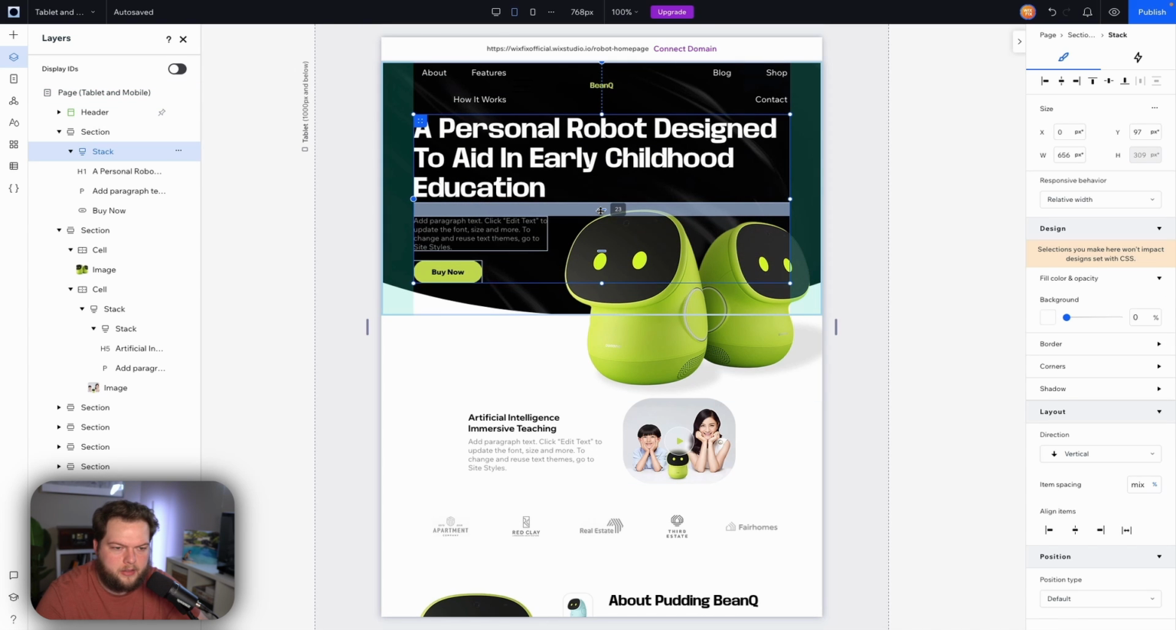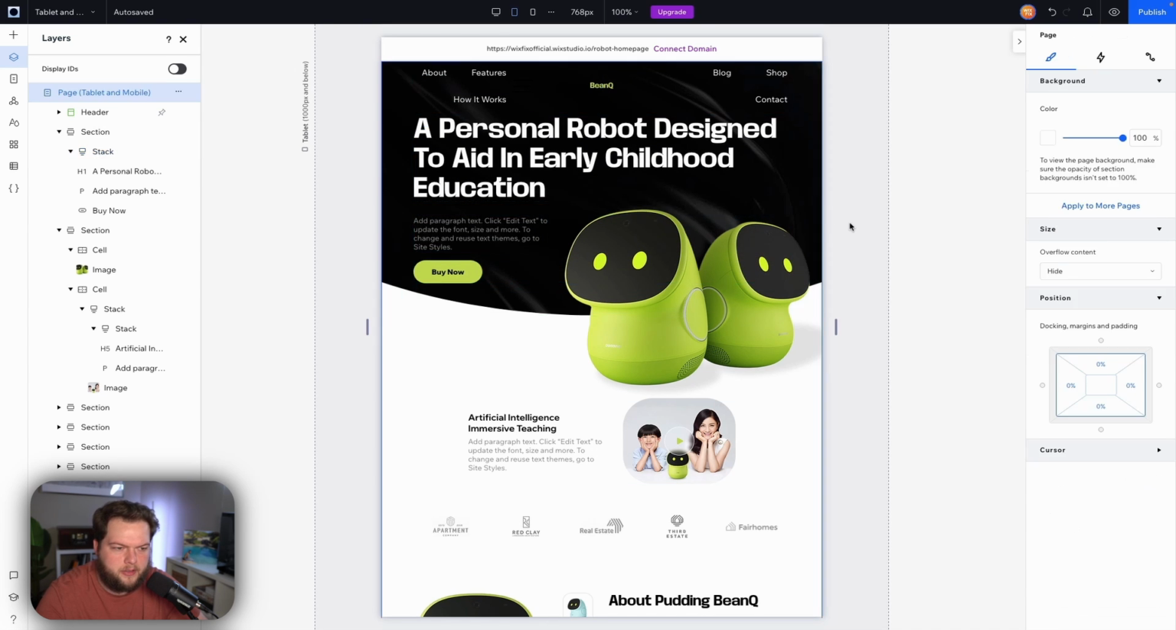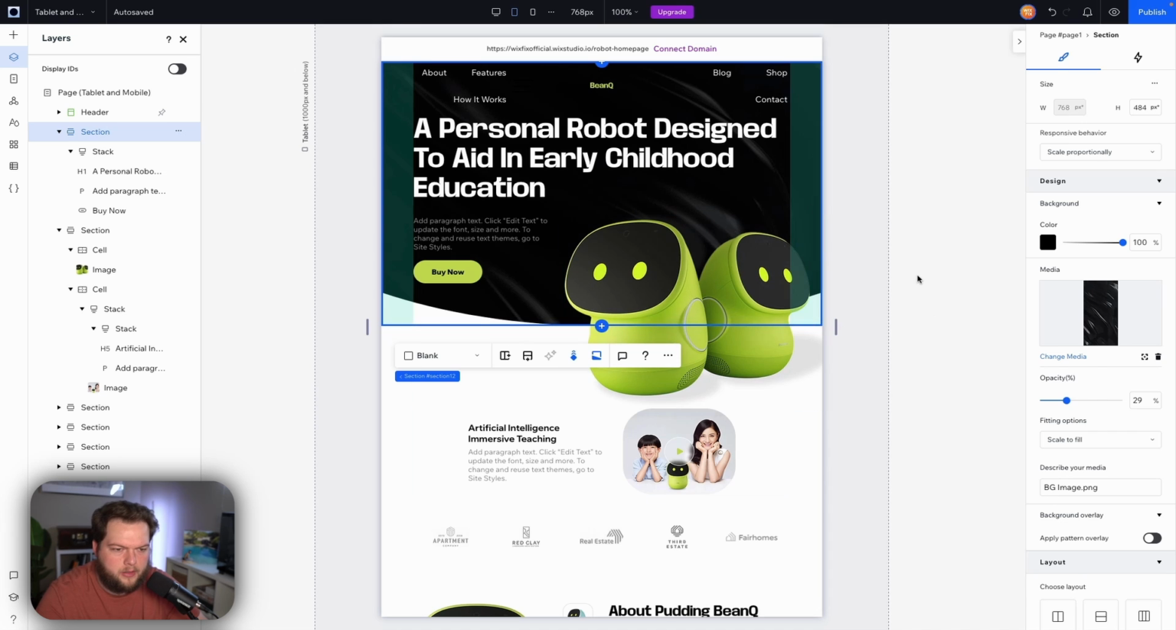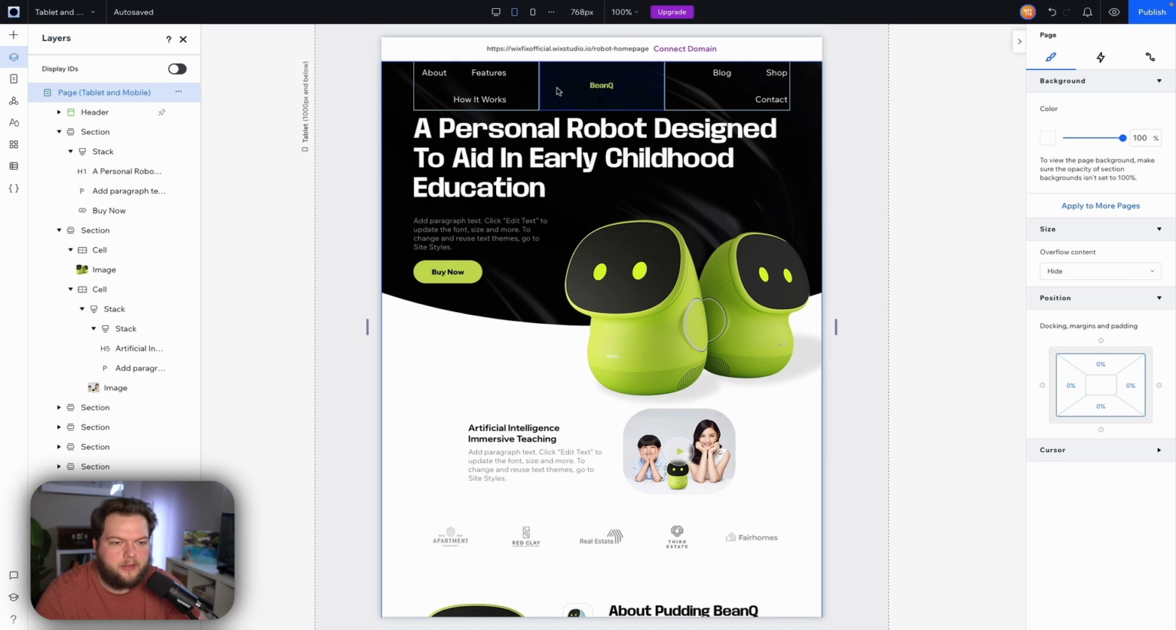And I'm going to kind of adjust the spacing here a little bit in between these items as well. And if we wanted to, we could even adjust the height of the section a little bit. That way the button isn't so close to the bottom. So we'll just do something a little bit lower like that. Great. Now let's go ahead and work on the header.